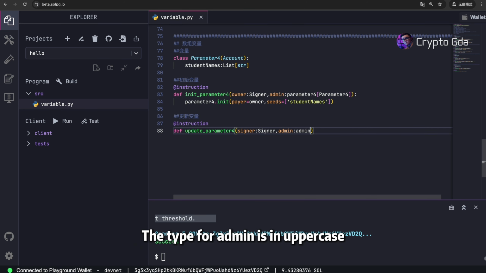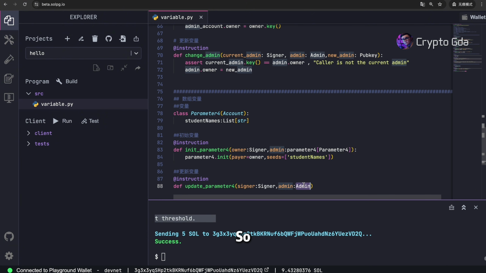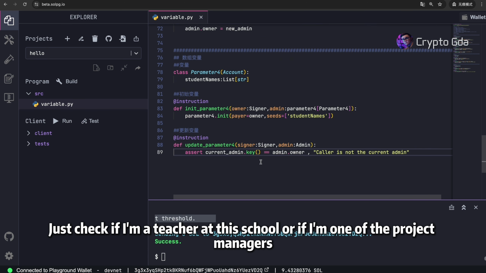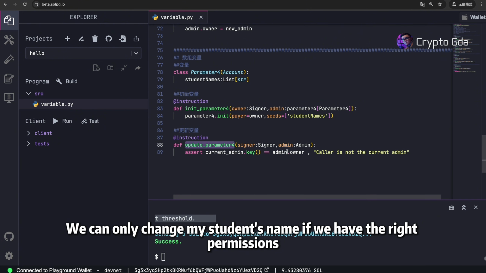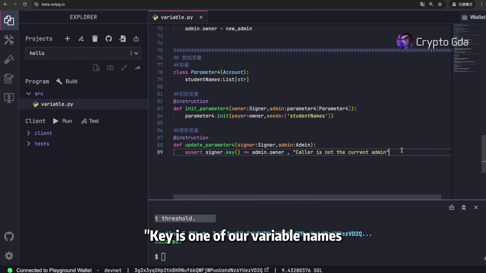The type for admin is an uppercase. We can go back and look at that again here. Admin is an uppercase, so we have a little lowercase admin used to compare this admin. We're updating these variables, so do we need to adjust this admin? Just check if I'm a teacher at this school or if I'm one of the project managers. If I am, then we can only change my student's name if we have the right permissions, you know? And also, the admin needs to match the signer, right? It is one of our variable names. If you don't use it, you'll get an error.